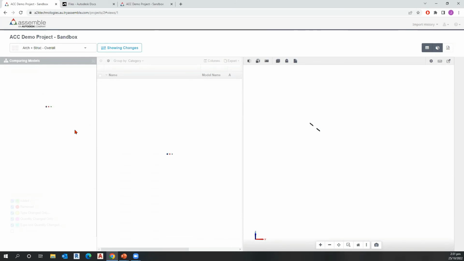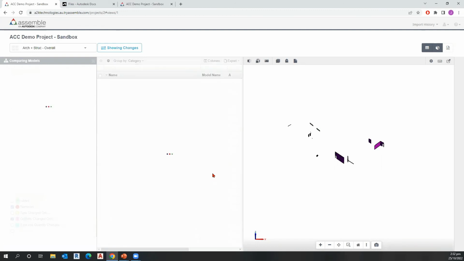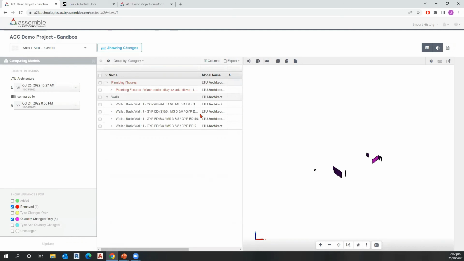So now it's going to read the model, and it's going to tell me that there's about 19,000 things that have been added. There's about 1 element that's been removed. There's about 5 elements where the quantity has changed within that element. And I might be interested in just seeing, for example, the removed and quantity changes. So I'm just going to click on Update.